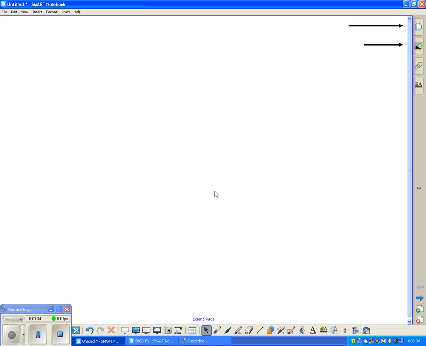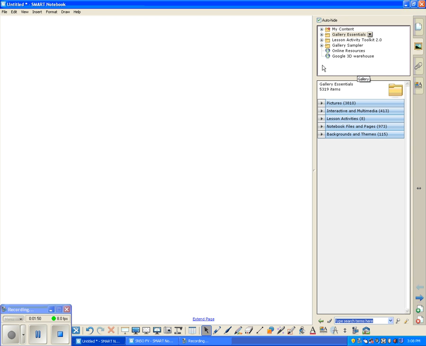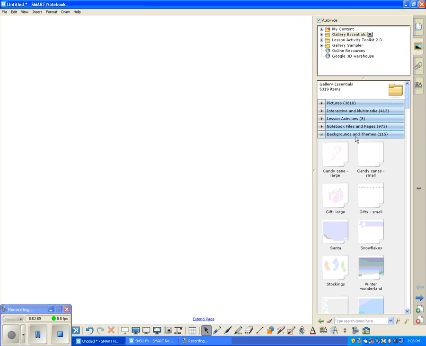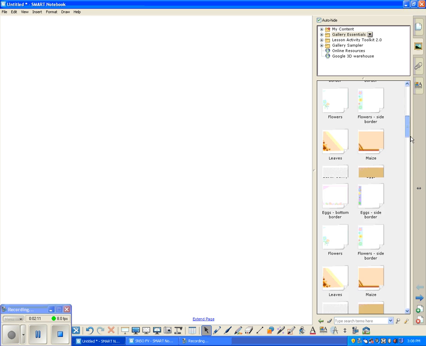The first thing I want to do is make this blank white screen go away. I want to apply some kind of a theme so that my presentation isn't quite as mundane and difficult to look at. So I'm going to click on the gallery tab, and in the gallery tab I have the choice of either the Gallery Essentials, where I have backgrounds and themes, or Gallery Sampler, where I also have some backgrounds and themes. The backgrounds and themes in the Gallery Sampler actually function a little bit better, but you have more choice in the Gallery Essentials. So I'm going to go there, open up backgrounds and themes, and then I've already pre-selected one.